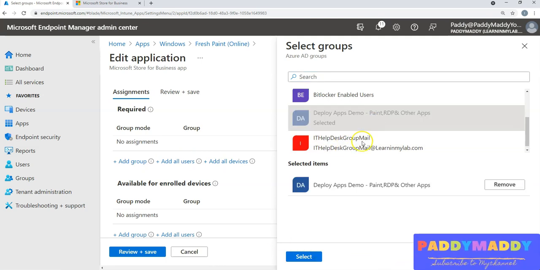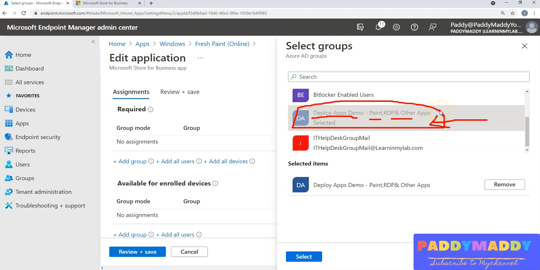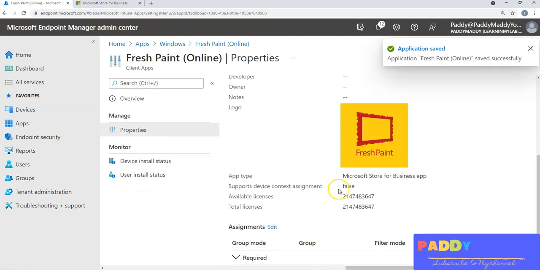I have already created an AD group called Applications to test this scenario on Paint and RDP and other applications. I'm going to use this AD group, and within it I have a user account called Chris as a member. So I'm going to show you the end user experience logged in as the Chris user account. Okay, so I'll just select that user as required and click on Save. That's it. That's what I have to do. So it's a seamless integration.